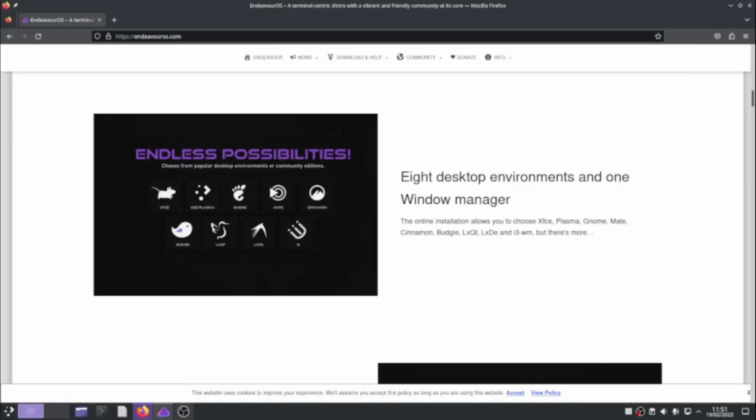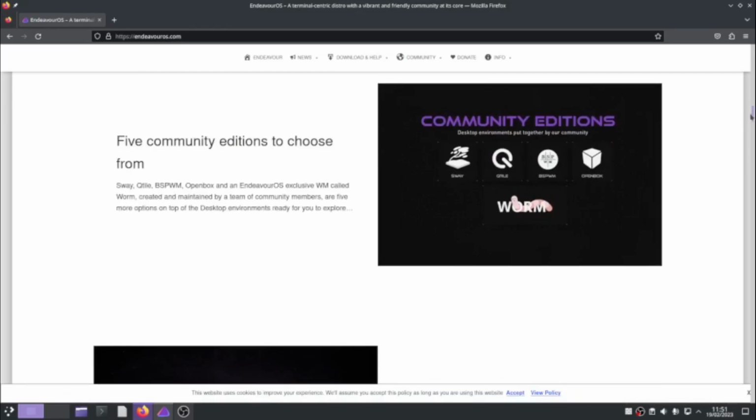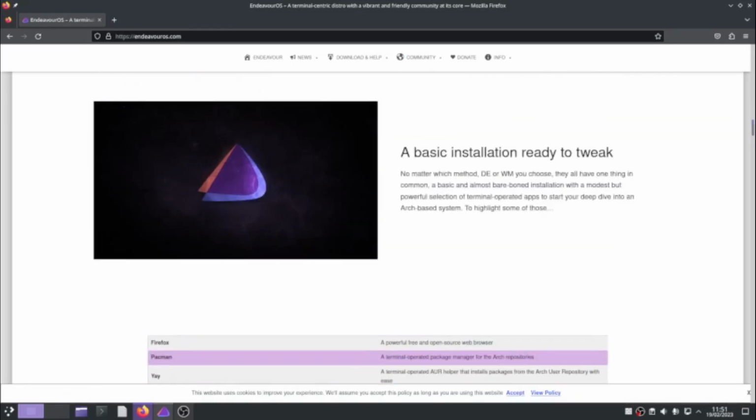you choose. I mean, the good thing about Endeavour when you install it is you kind of get a vanilla version of the operating system. So you don't get loads of applications that you don't want. Once it's installed, it's up to you to find and choose the application you want to use, and I'll show you that process a little bit later on. There's 5 community editions to choose from, and basic installation ready to tweak.